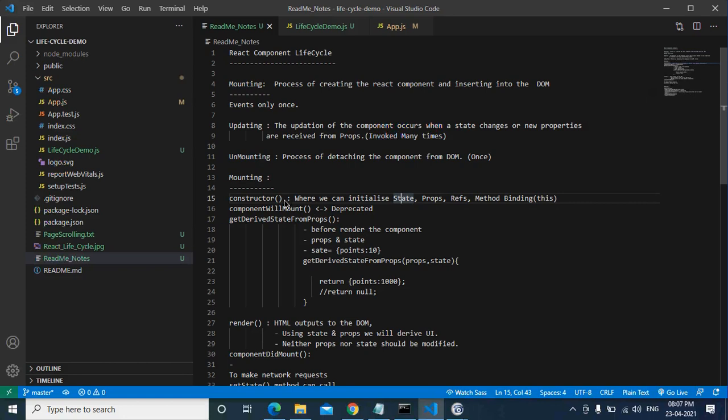Next, the mounting methods. The constructor is the first and foremost method, where we initialize the state, props, refs, and any method bindings. Next we have getDerivedStateFromProps. This method will be called before rendering the component. It receives the props and state, and if we want to update any state, we can do it by returning an object from this method.